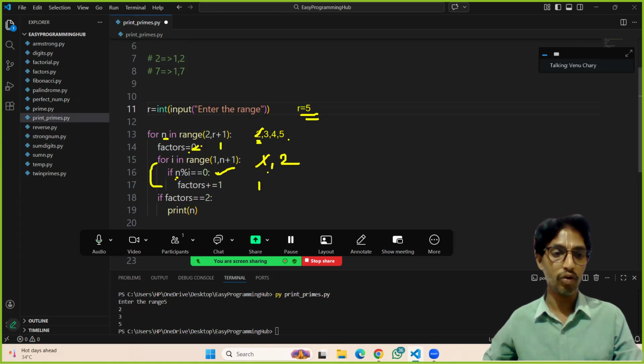Then again the control will go back here. This time i value is 2. Now we are dividing n, that is 2, by 2: 2 modulus 2 is 0. 0 equals 0, true. Again the factor count increases, so factors are now 2. Then the range exits, and it will exit from this loop. Here we are checking if factors are how many now? 2. 2 equal to 2 is true. That's why 2 will be printed as output. Let's write the output here.